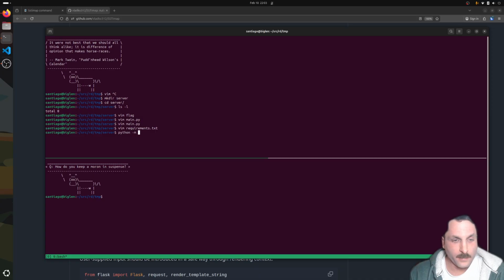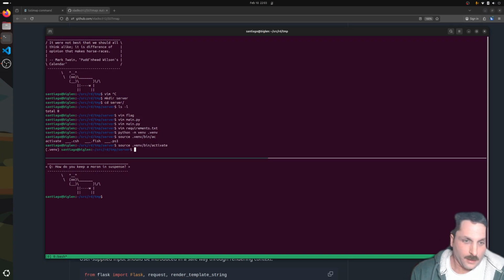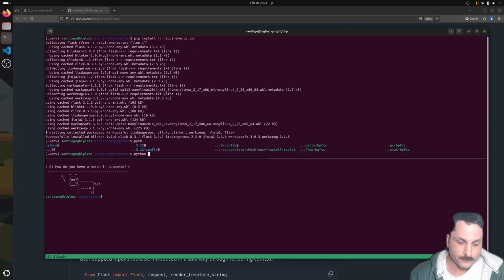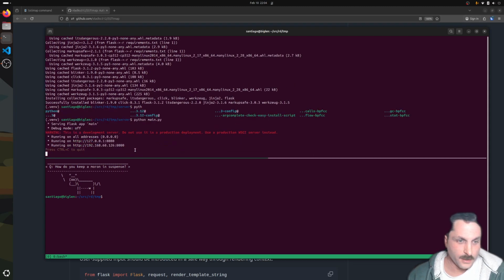Again, I'm going to create a Python virtual environment and activate it. So when I install the dependencies declared in the requirements file, it installs those dependencies in my Python environment, not on the system. Okay, so now you can see the virtual environment is activated. I'm going to install the requirements, only Flask, as I said. Now if I run the server, perfect, you see there, running on port 8080.